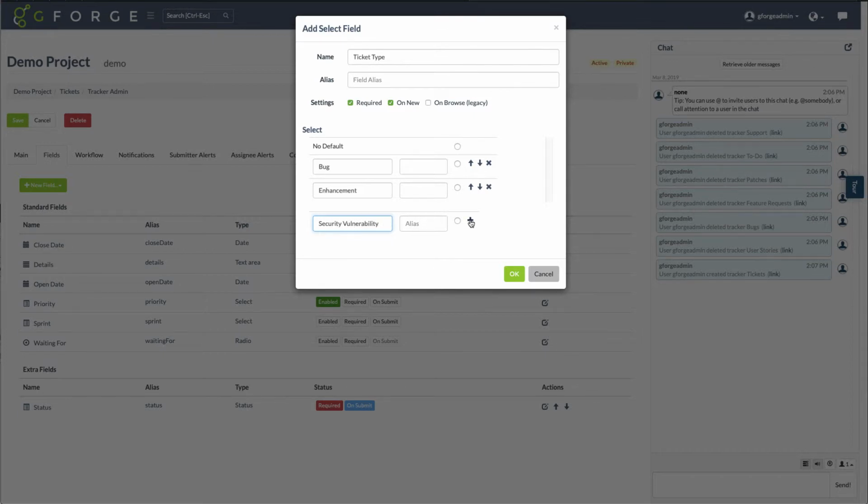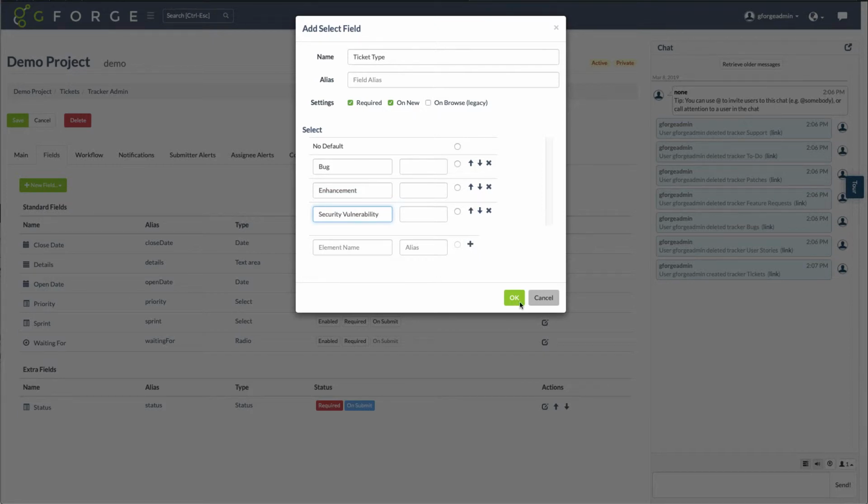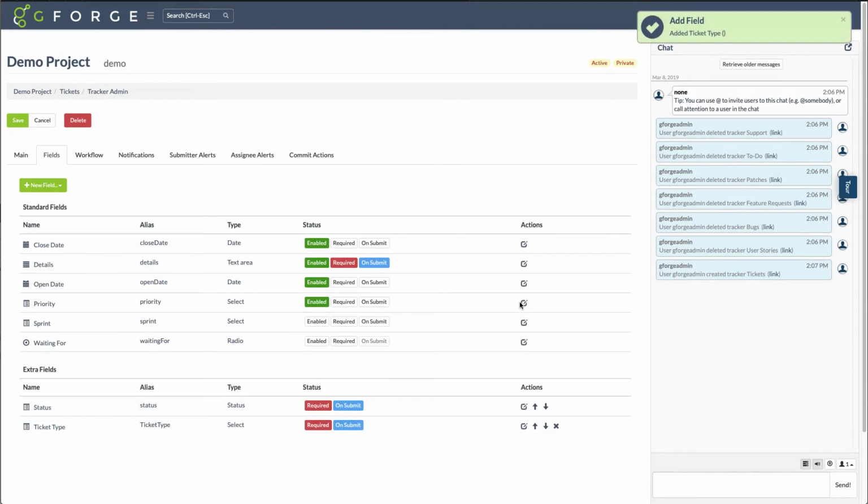Once we have our options added to the dropdown, let's ensure they're in the right order, and we won't bother adding a default value even though we could. Now let's save our new field by clicking OK, which returns us to our field list.